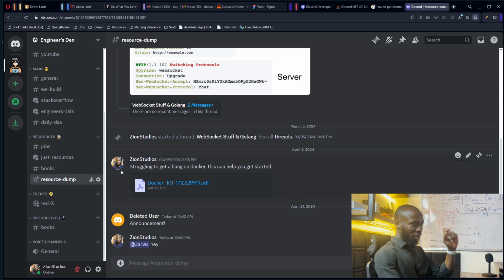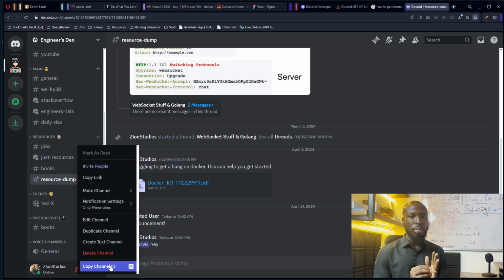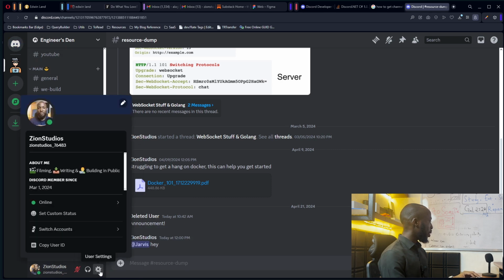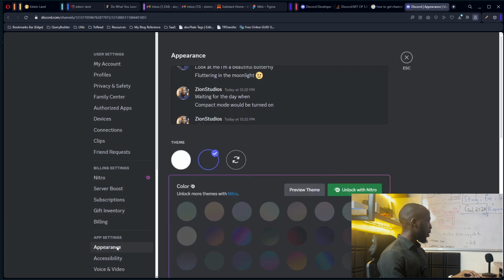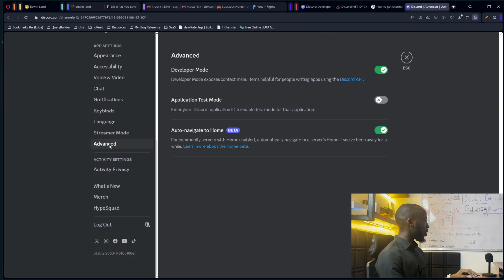Let me show you. So the first thing we're going to do is right click on this. But before you can get this copy channel ID, you need to turn on your developer mode. To do that, you need to just get here, go to appearance. You go to appearance and you should see something like advanced, and you should see developer mode.